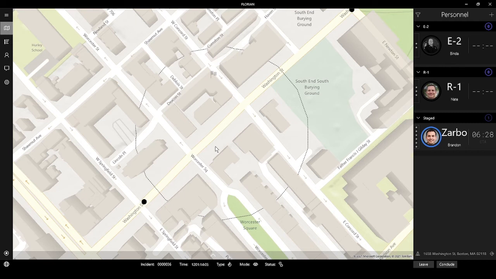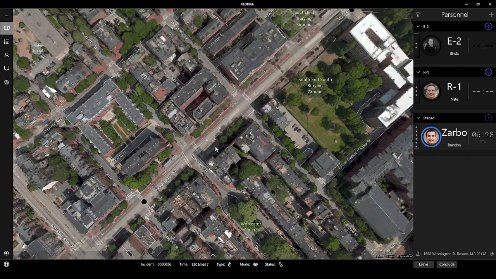So how do we do that? We simply say the word Florian. So what we'll do is we'll say, Florian, show satellite. You'll get a chime to acknowledge that it's heard you, and the satellite view will become visible.